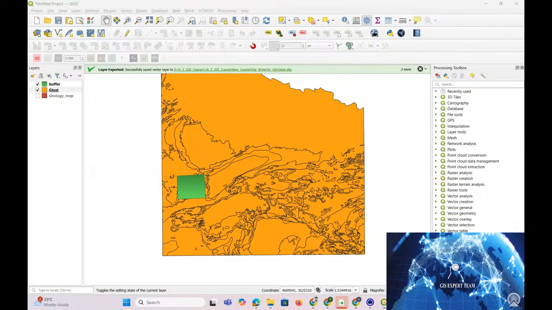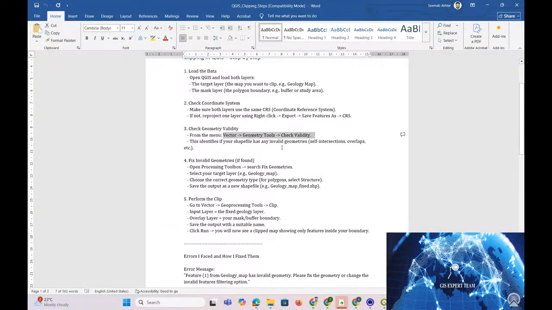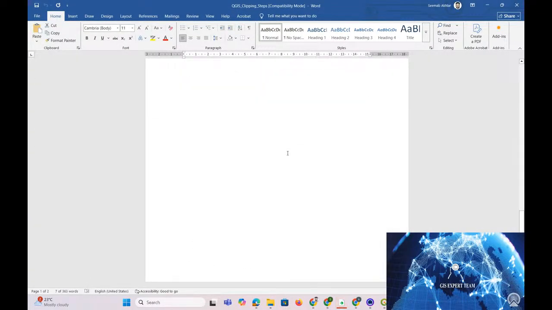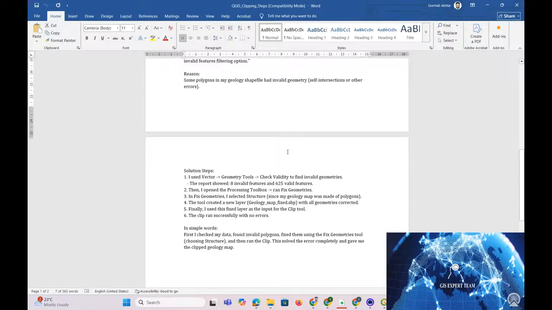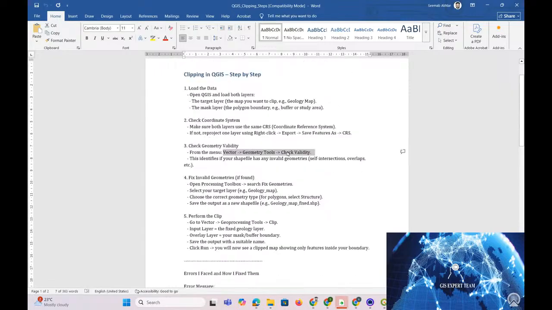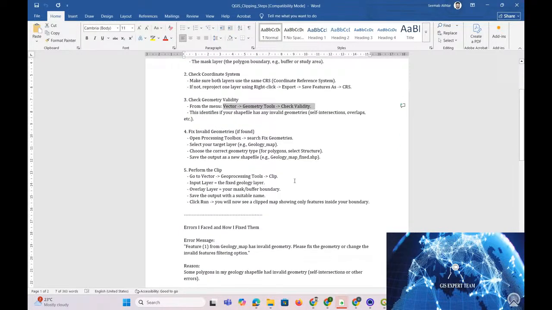Now next, the geometry we have checked. Now we will do the process for this. For this process, what will you do? Check coordinate, load data, we have done. Performance to clip. Go to vector, geoprocessing tool, and clip.